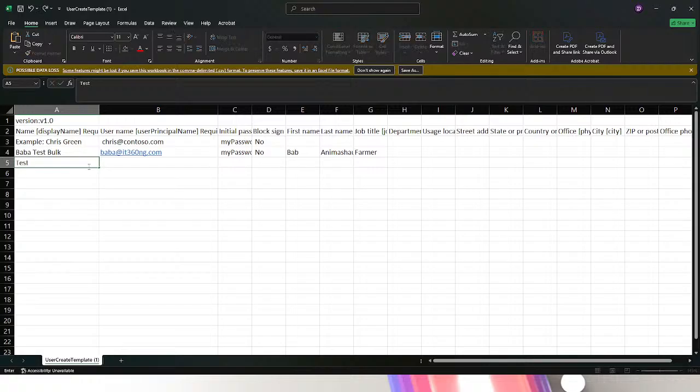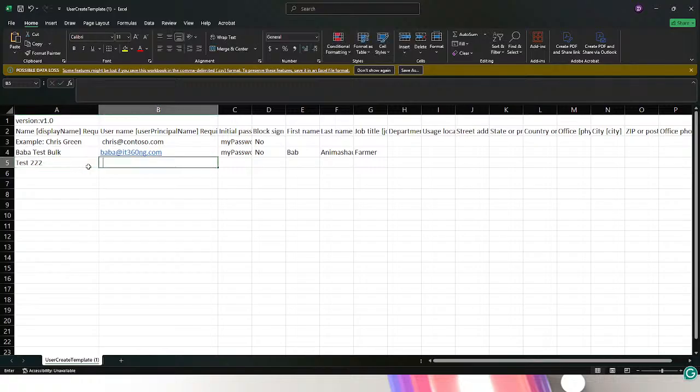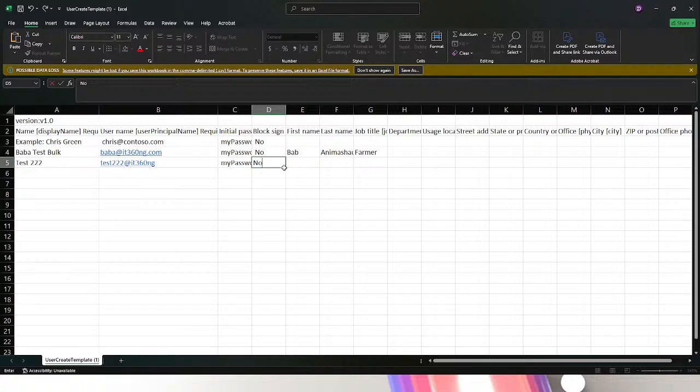and let's see, because I'm going to test another one, test222, and I'm going to do the same test222 at it360ng. Then I would have the same password literally. Then do I want to block this? No. Then I just save this.